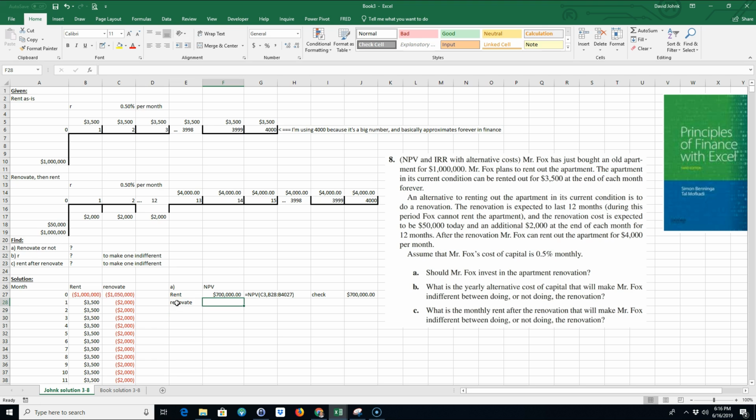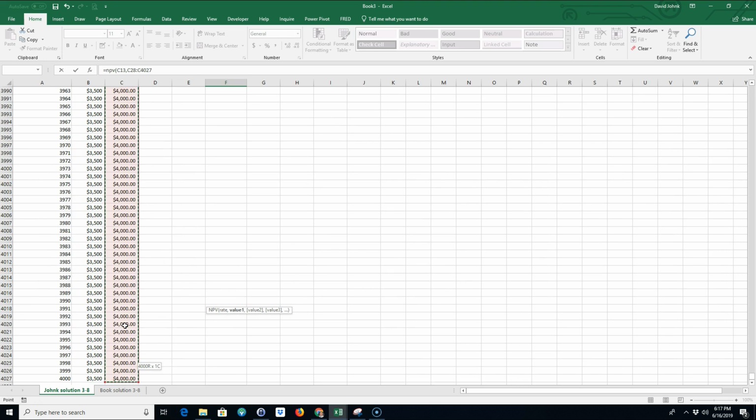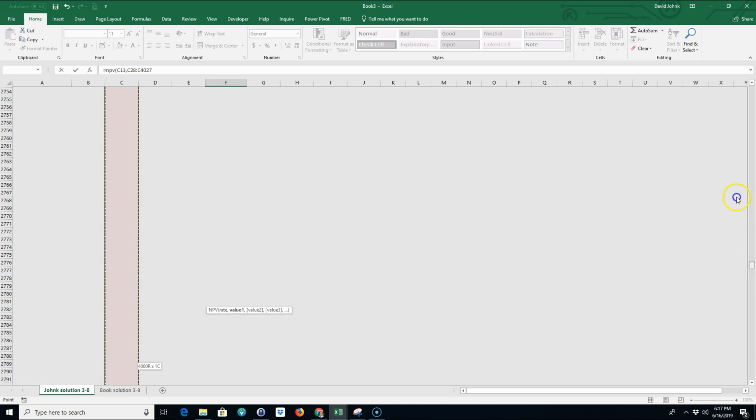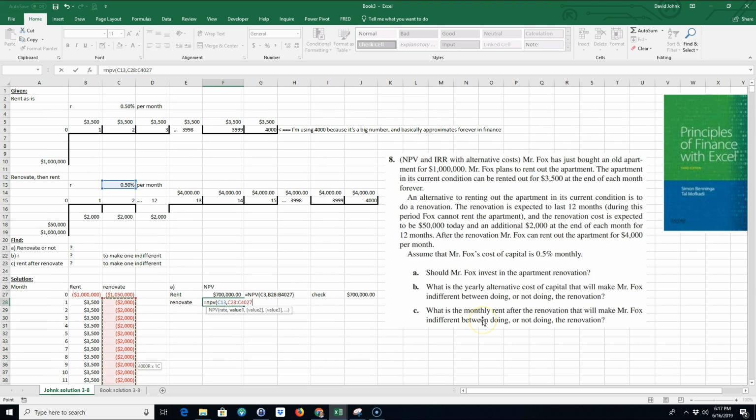And if we're going to renovate, well, that's going to be equal to the net present value. Again, the rate is 0.5% per month. And then we're going to do these values. Remember, I'm going to do the Shift, End, hold it down, and then the down arrow. Shift, End, down. And then I'm going to go ahead and highlight back up. And that's all I have to do. I hit enter. Okay, so that seems like there's something wrong here. Let me double check.